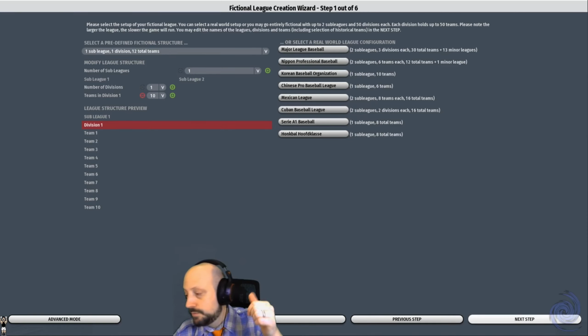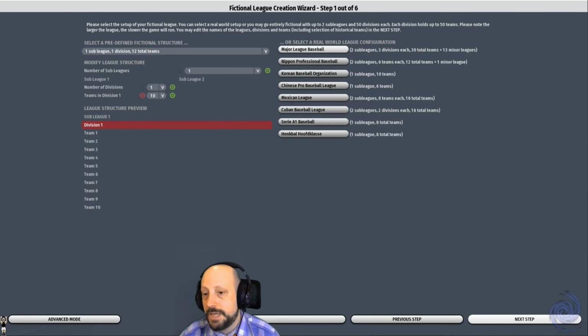So again, just to recap, one sub league. In this instance, it would be like only having the American League. So baseball would have two sub leagues. You can see here. So Major League Baseball is a league, two sub leagues. That means American League and National League, 3 divisions each. So you have the AL East, Central, and West, NL East, Central, and West, and then you have 30 teams and 13 minor leagues.